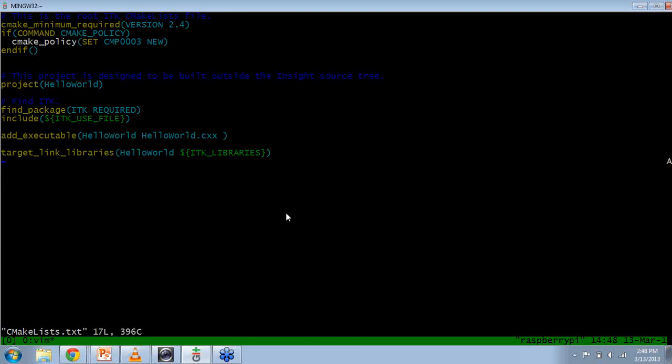So let's open this CMake list file. We're going to do a couple of edits in order to adapt it to running our median filter.